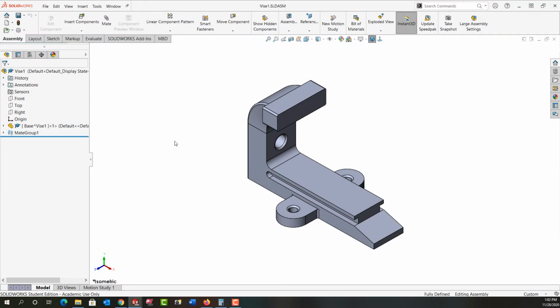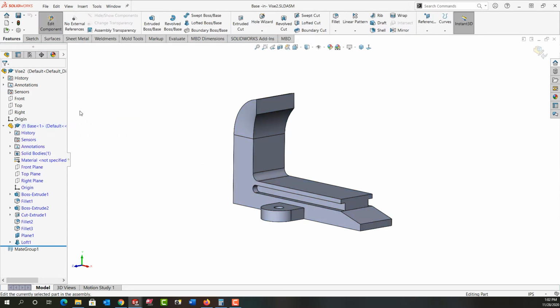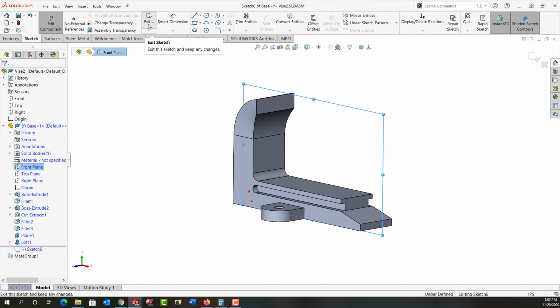In this video, I want to demonstrate how to finish off the solid jaw of our vise as shown here. So first I'm going to control tab back to this part, and I'm going to start by editing the part. Then I'm going to select the plane that goes through the middle of it, the front plane. And I'm going to tell it I want to make an extrude boss in that plane.